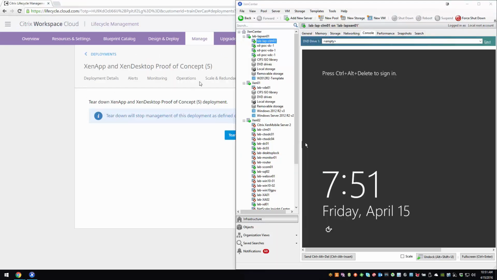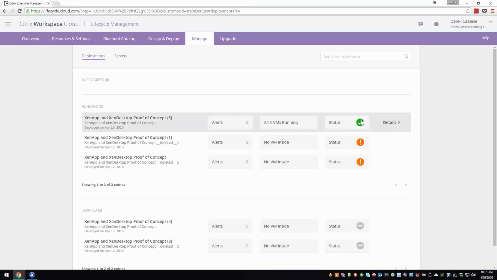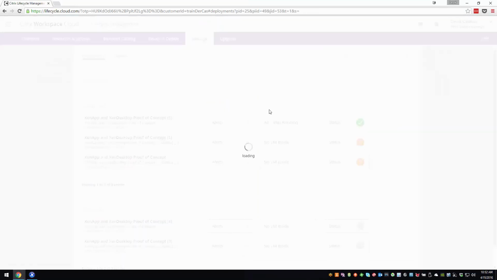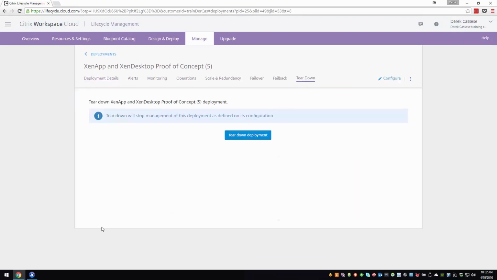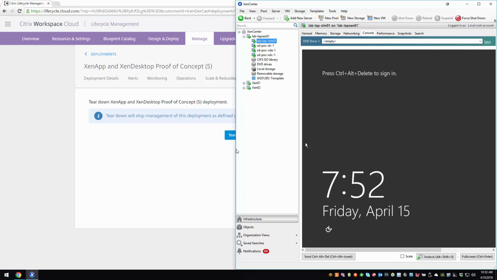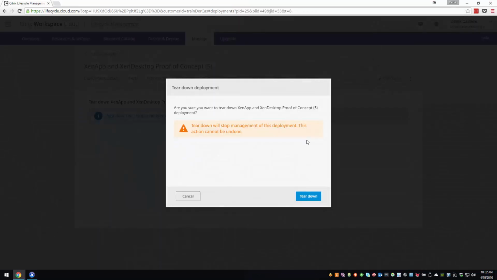So the last piece that I want to show you is once you're done with the POC, there's a teardown feature of Lifecycle Management as well. You simply come into your deployment, and you notice here's the deployment that we just created, and you can select the teardown feature on the right at the top, and this will do exactly that. It will tear down the POC, clean everything up so that your resources are returned back to the pool.